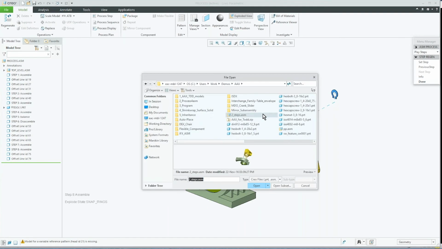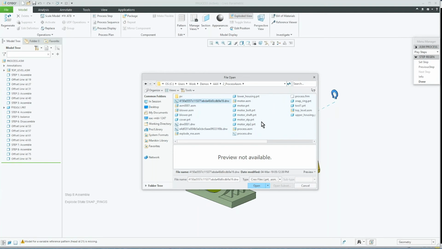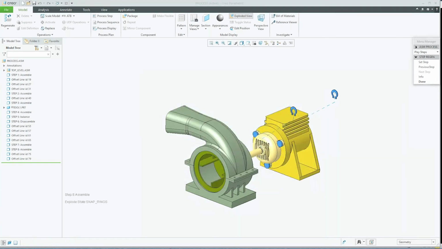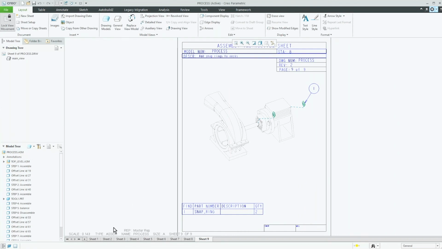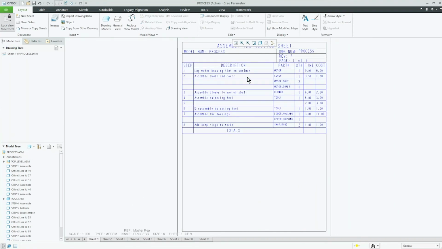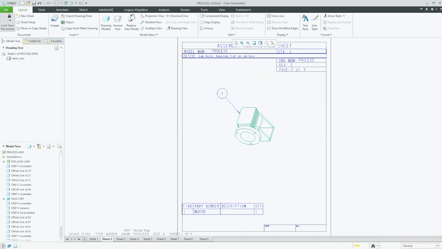The next thing I want to take a look at is we can create drawings, obviously, from each one of these steps. So let's call up our drawing here. If we look at the very first sheet, it's giving us a bill of materials of all the different steps we have, and the different times associated with each step. So every time we create a step, we can say how long it takes, and then we can even associate a cost with each step, so it can total all of that up at the end.